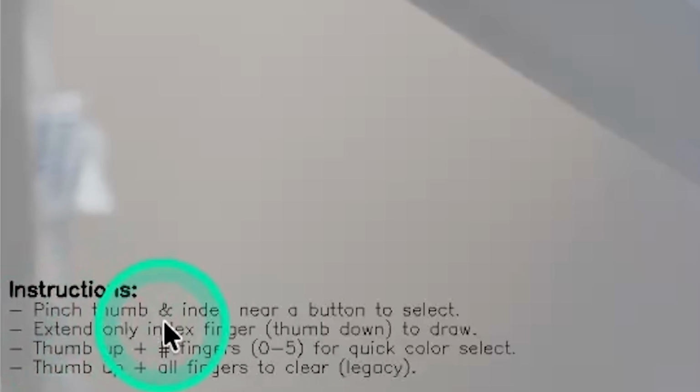So you can see, I don't know why it's changing colors, but I don't really know how to use it. But you could see up in the corner, and it's actually kind of difficult for me to reach it. There's the color. Maybe I need to pinch it or something. Very hard to use, but doesn't really work anyways. All right, so next version, I asked for instructions on the screen. There it is, pinch thumb and index finger near a button to select, but it doesn't seem to be working.